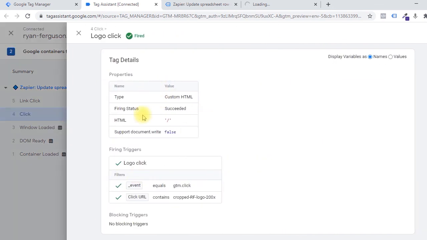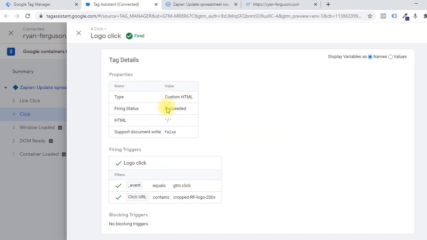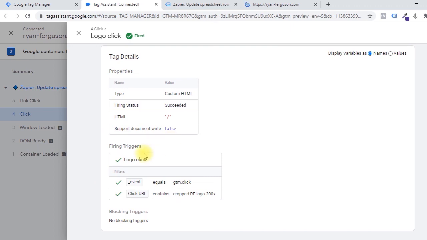If we click into this, we can see the properties of the tag that we set up. It's a custom HTML tag that we're firing. It fired successfully. This is the HTML code that we added in there as a placeholder. And then this is the firing trigger. So it was a click event which happened, and then the click URL contains cropped RF logo -200x. So in this case, that would be a good way to measure this event.